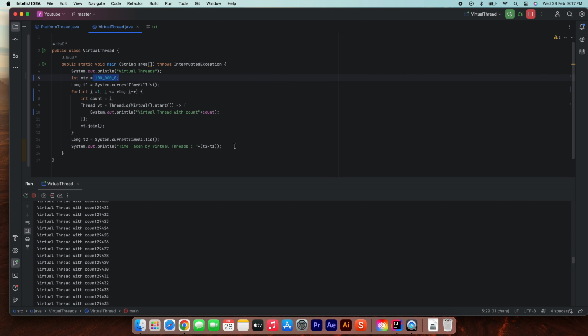Now you can see 1 million virtual threads were running, and the time comes to around 12,000 milliseconds. This seems crazy, whereas in the previous example, platform threads took around 27,000 milliseconds. Clearly you can see the difference: performance more than doubles with virtual threads in terms of time and resource allocation.